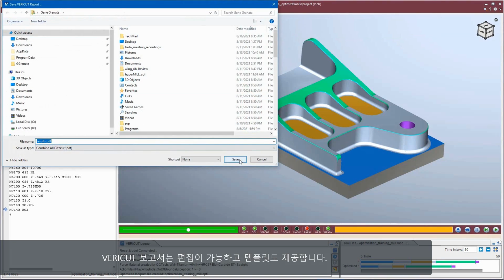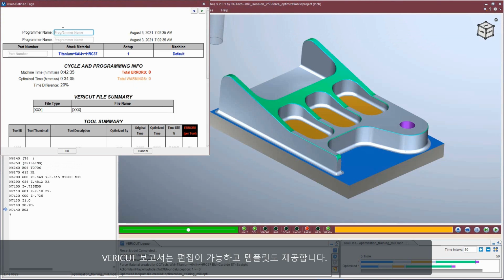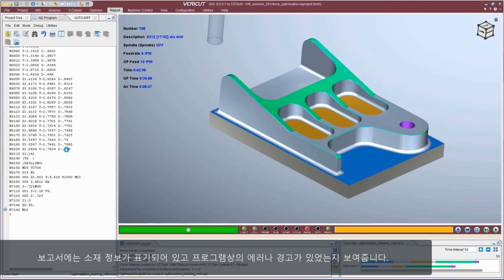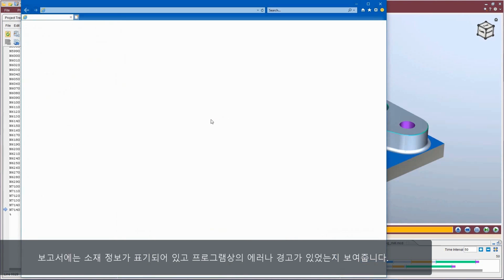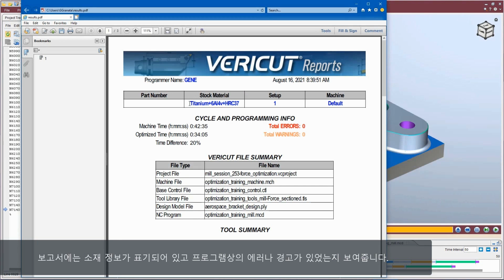Now VERICUT's reports are customizable, and this is just one of the templates that comes with the software, so I'll put my name in here and go ahead and save a report. What the report in this case will tell me is what material I was machining. Did I have any errors or warnings in my program? Earlier you heard me say it had already been verified to not have any, so I expected nothing there.